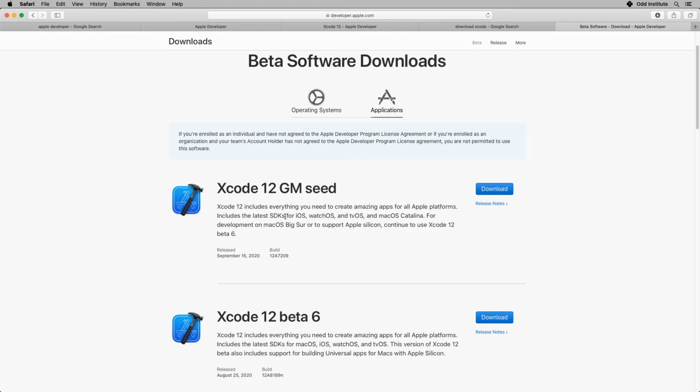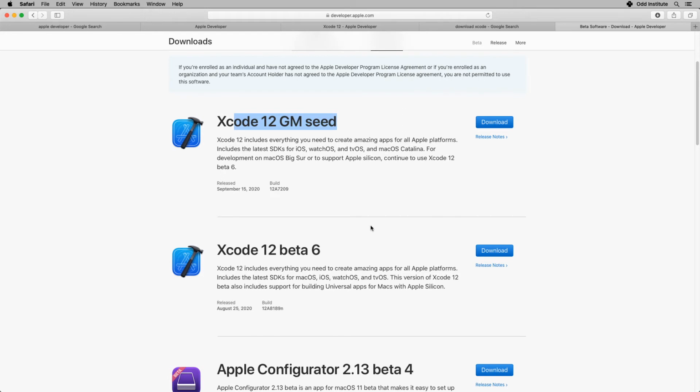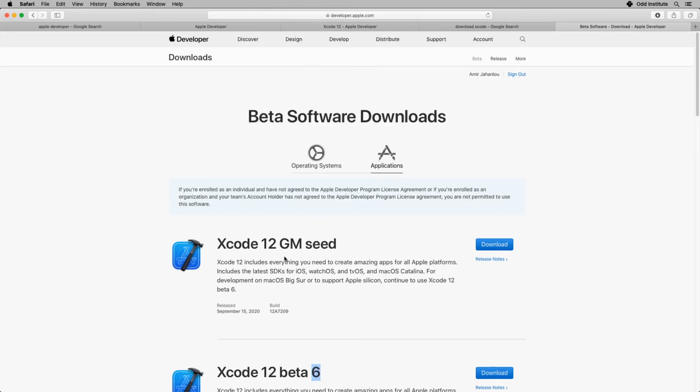At the time of recording this, which is around September 15th or 16th, I guess, Xcode 12 seed is the latest one. If that's the case with you as well, just download that, or download one of the Xcodes that is in a more stable version. If they have beta with them, it means they are not very stable. Still, if there's beta 6, it means there have been another 5 betas before it, so it's still quite stable. You choose the one that Apple recommends, where it says this is the release one. That's the one that works well.